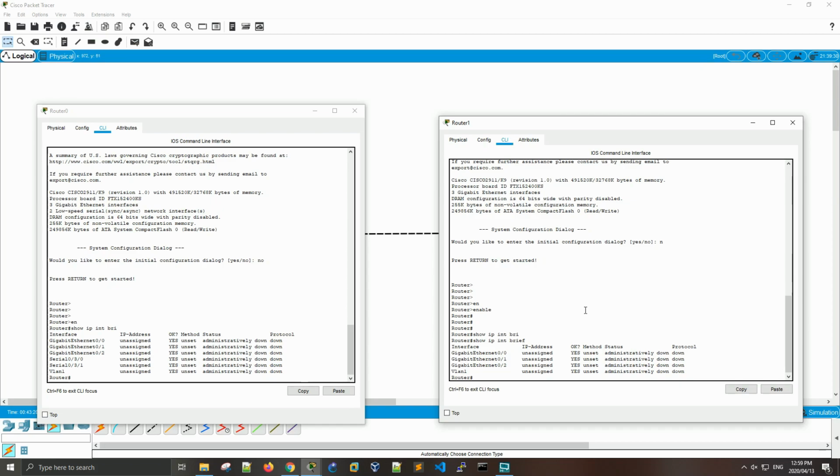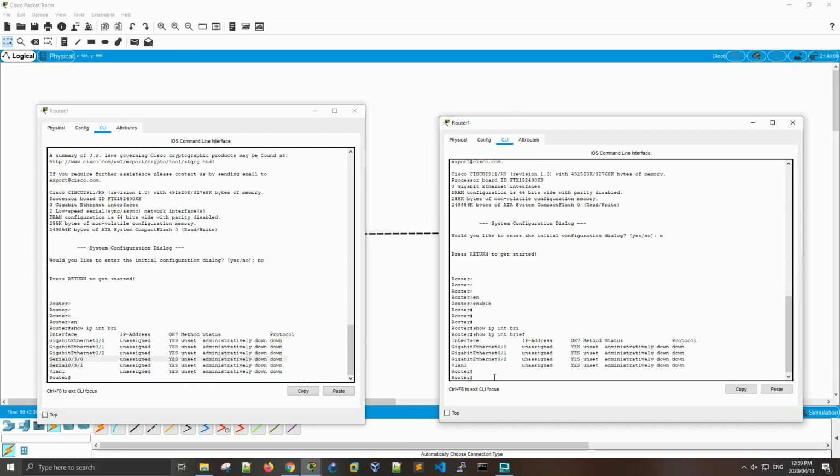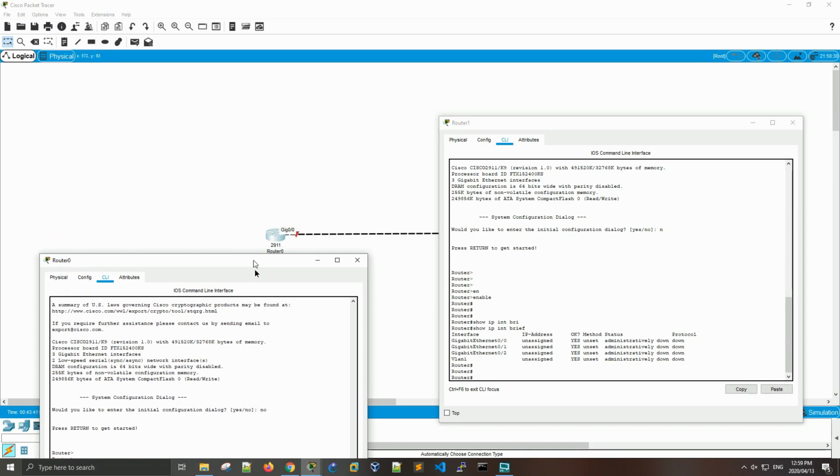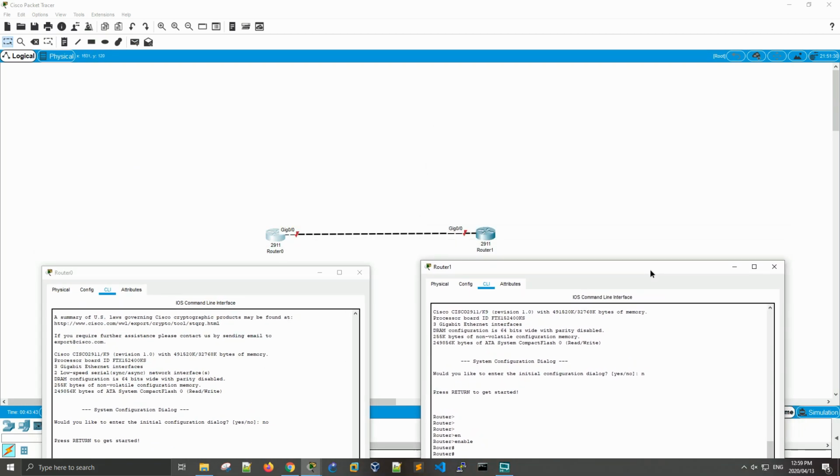As you can see, previously mentioned, I said that we had the gig 0/0, 0/1 and 0/2, and we added in the WIC-2T card that gave us the 2 serial interfaces. On this one I did not add the WIC-2T card, and we can only see the gigabit Ethernet interfaces that the device came with. So let's go right ahead and make this link active between these 2 devices.